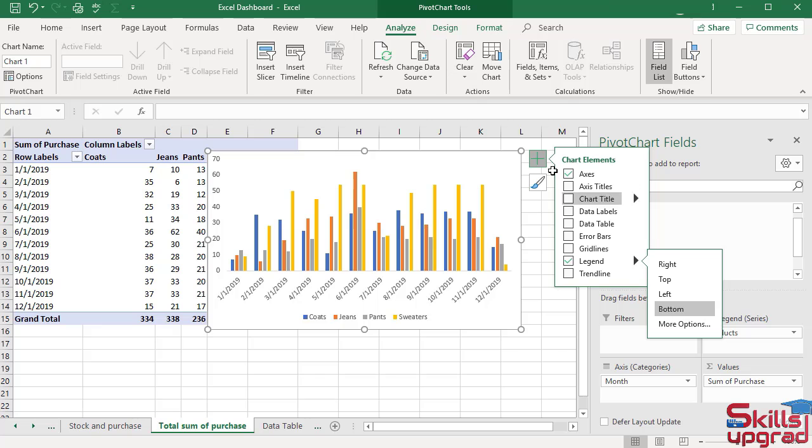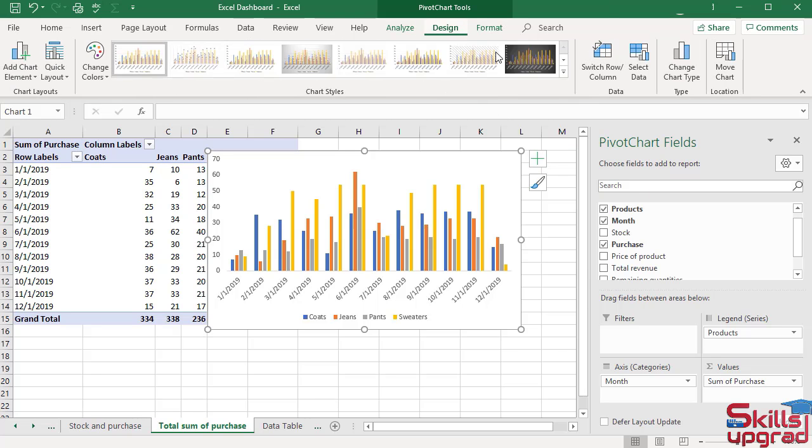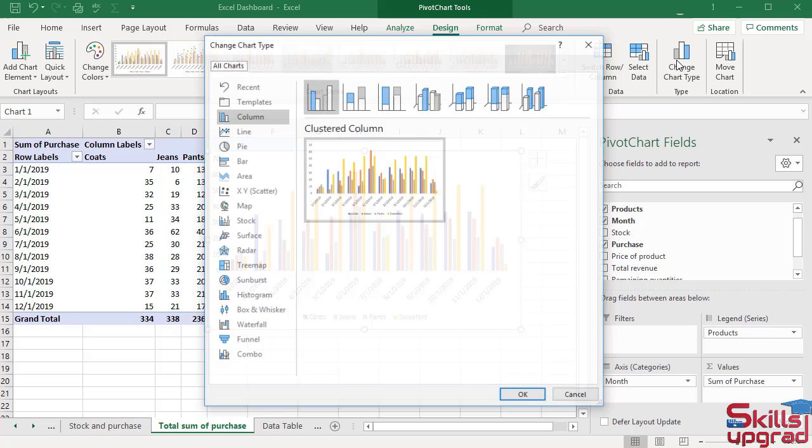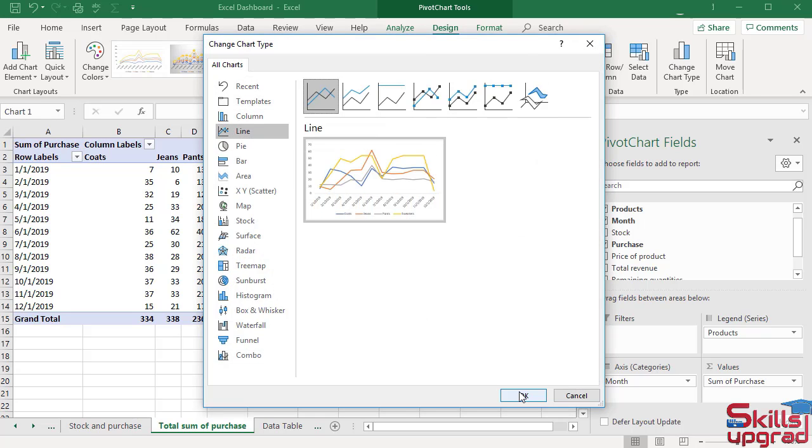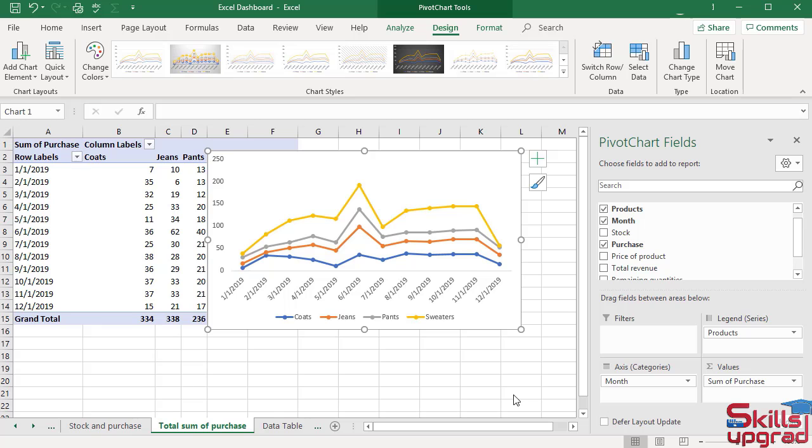Now click the Design tab. Click Change Chart Type. Click Line. Select the stacked line with markers. Click OK. Double click on chart area.